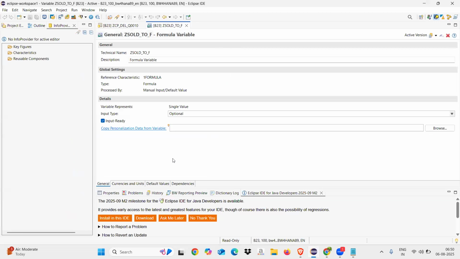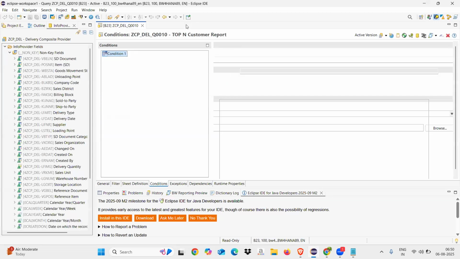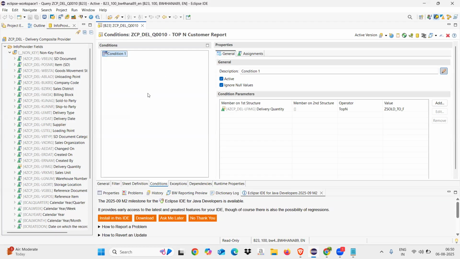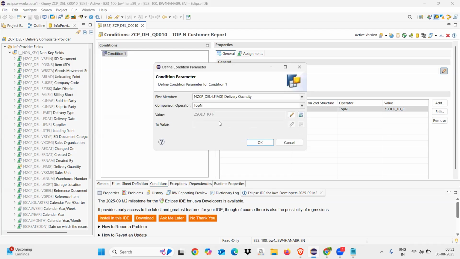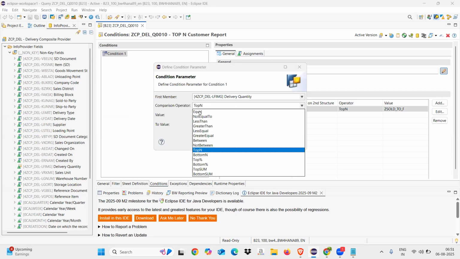Any doubt? So we created conditions like this. If you want to know, one more condition I will create. That is for bottom. If you want to define this as a bottom, see, multiple operators are there here. You can click this compare operator. You can see equal, not equal, less than, greater than, between. You can use any operator as well: top percentage, bottom and so on. Like this you can give it.